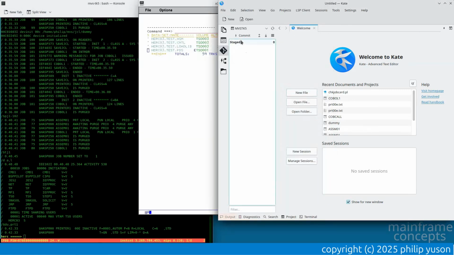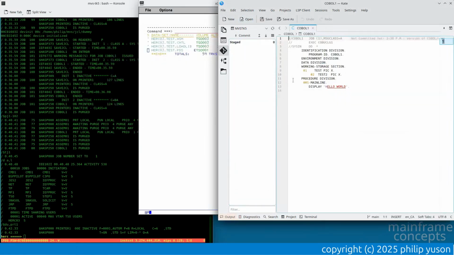Kate has a Git plugin which makes it easier to update code and then manage the code in the Git repository. I have set up a local repository as well as a remote repository that we will use in this video. Let us open a file in the repository. This is a simple Hello World program. We will first send this to the mainframe without doing anything yet.